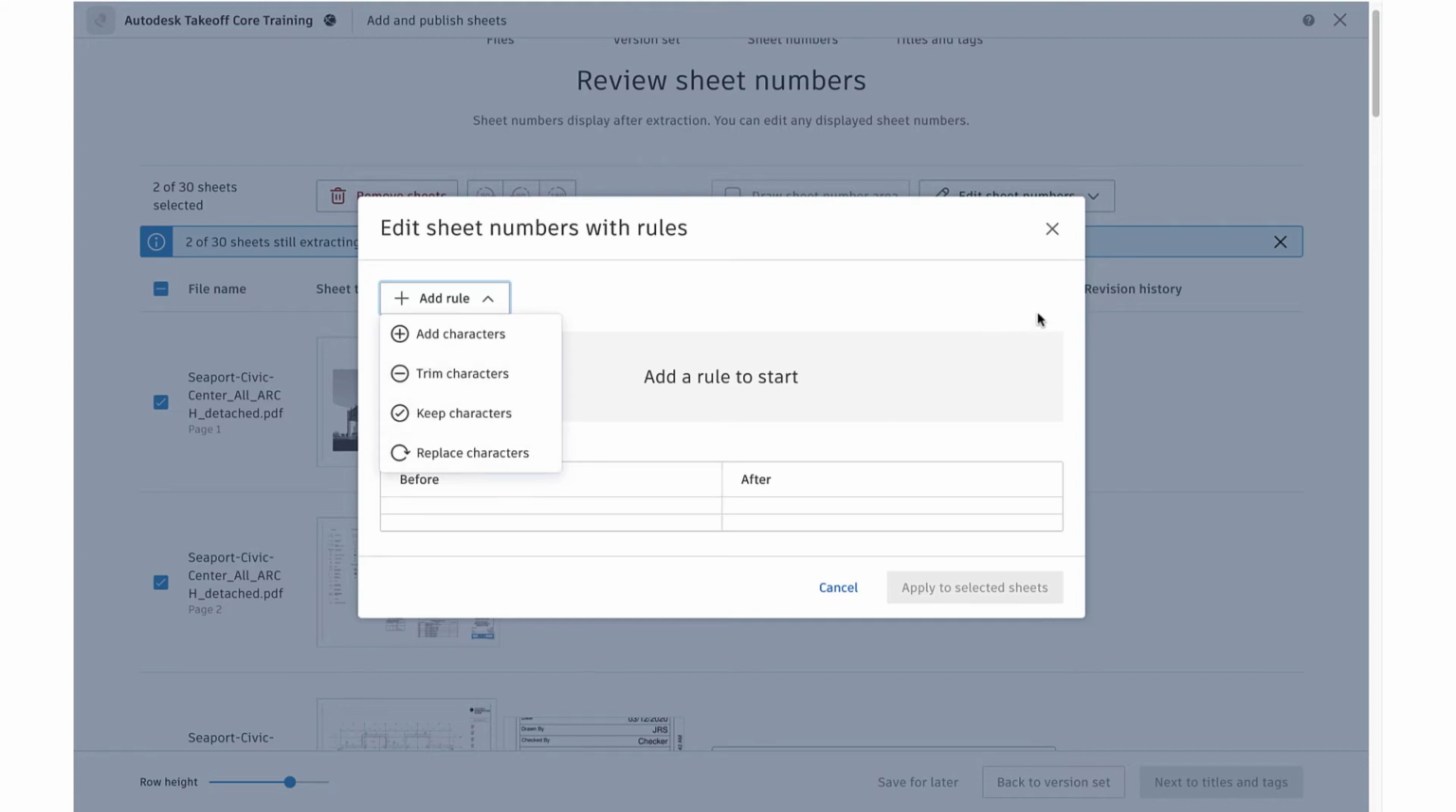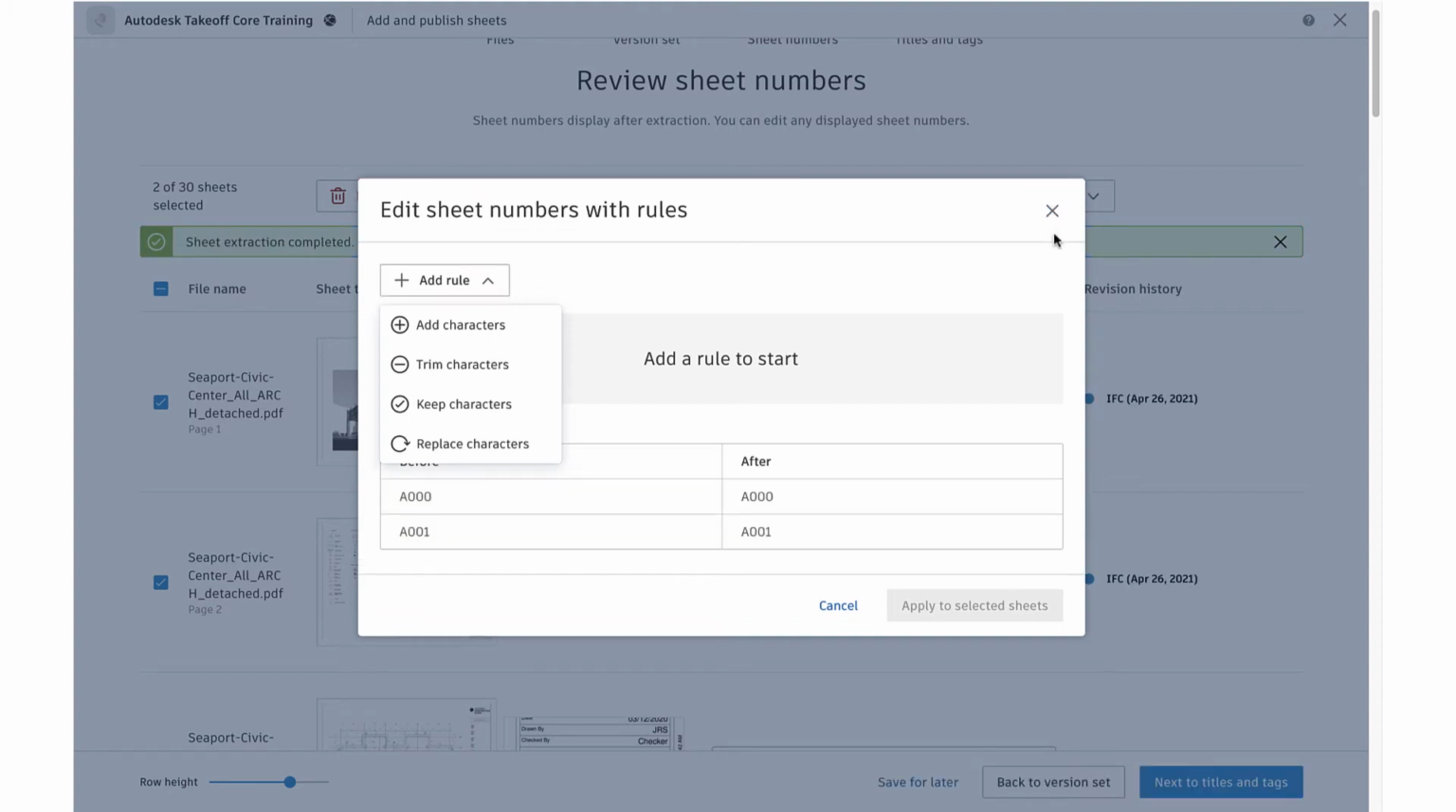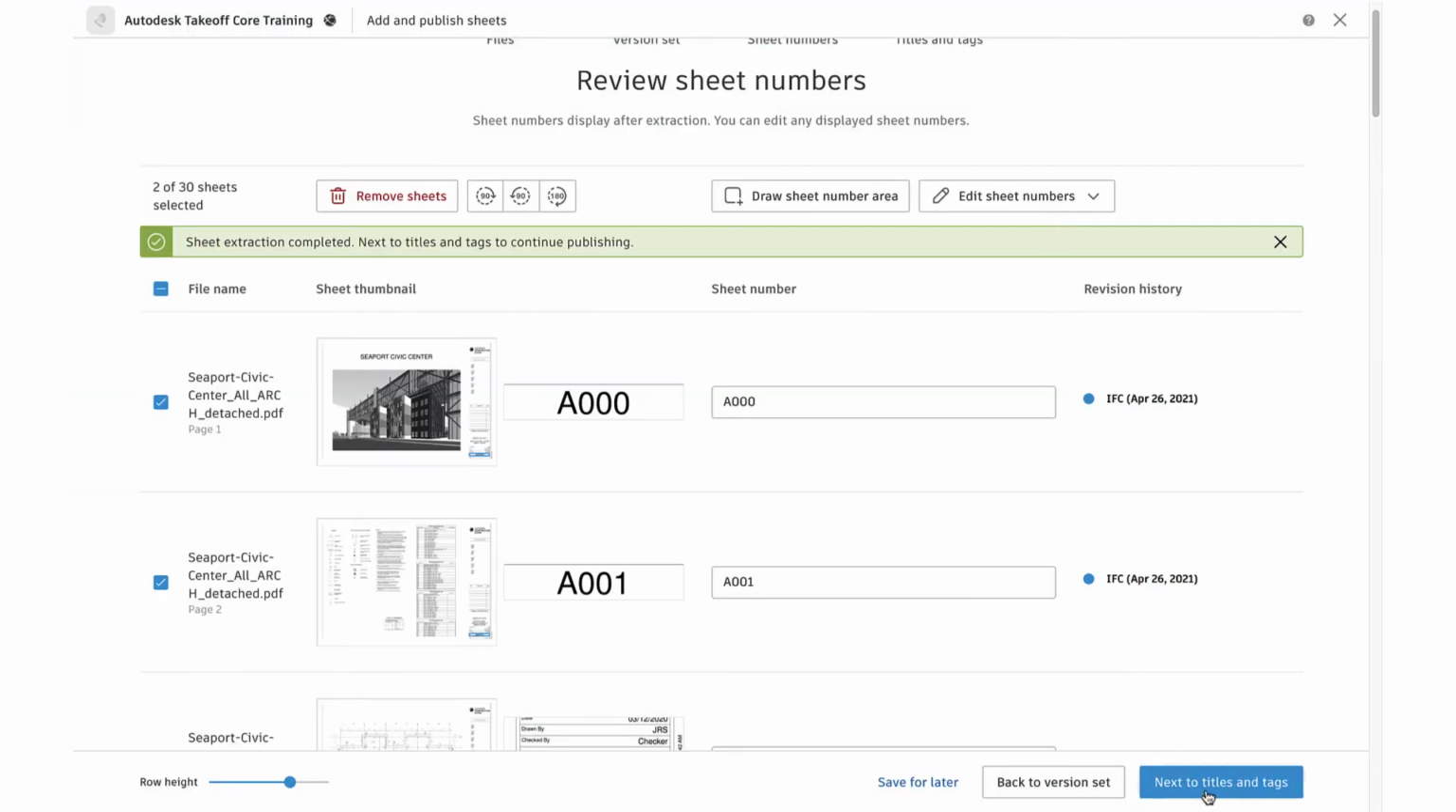Now, how would we use these? For example, our sheets may not be ideal, or perhaps they're scanned, in which case our OCR scans the sheets to read and extract the text. Because they're scanned, the OCR may not recognize zeros and replace them with O's or ones with L's. When that happens, we'll use the Replace Character rule. When we're done reviewing our sheet numbers, we'll click Next to Titles and Tags.